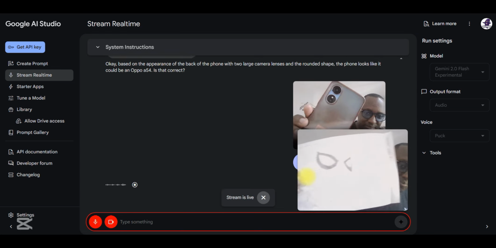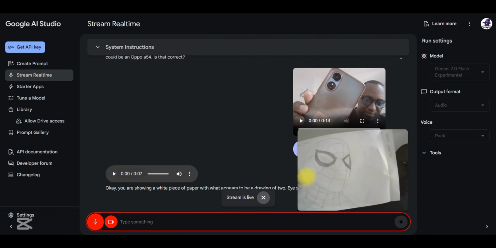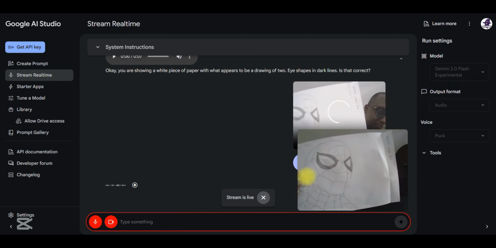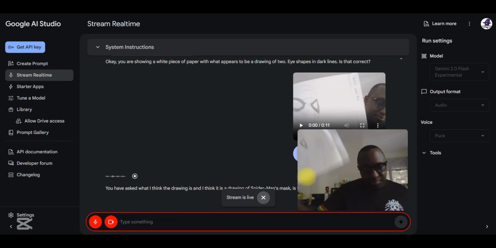Okay, you are showing a white piece of paper with what appears to be a drawing of two eye shapes in dark lines. Is that correct? Yeah, but what do you think it is? Can you tell me? You have asked what I think the drawing is, and I think it is a drawing of Spider-Man's mask. Is that what you were going for?